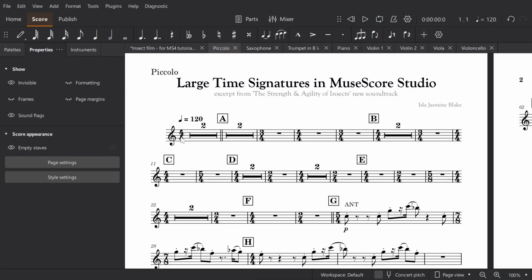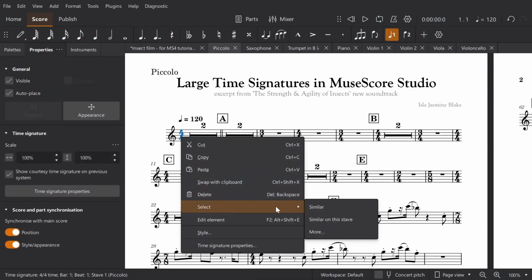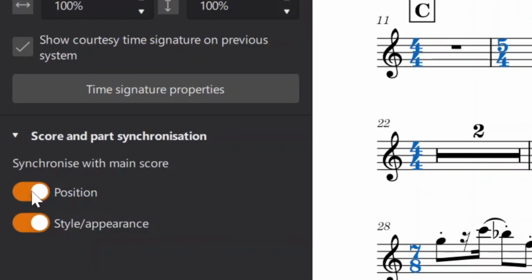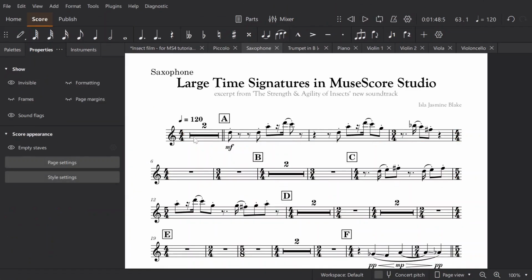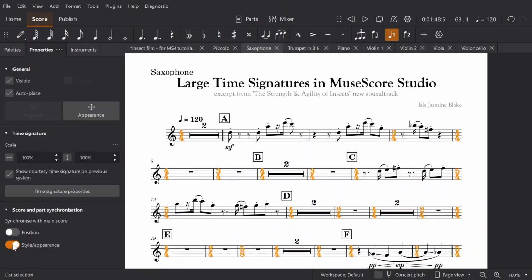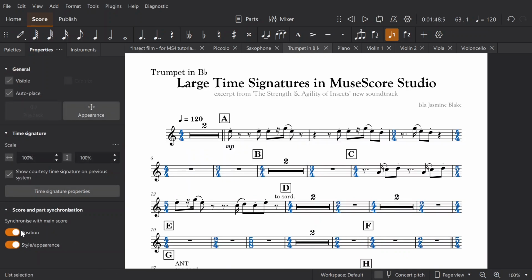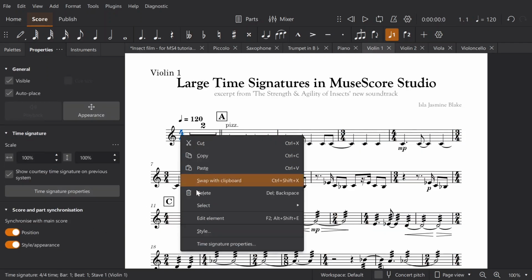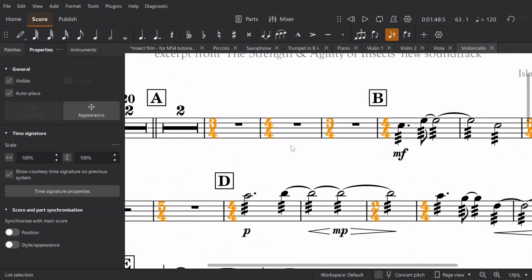Do this in each part by highlighting all of the time signatures, and then in the Properties panel, go to the heading which says Score and Part Synchronization, and switch both of these sliders for position and style and appearance to the grey position. This will mean that any changes that you make to the time signatures on the full score will not affect the parts in any way. You'll notice that the time signatures in the parts now display as orange when they are selected instead of blue.